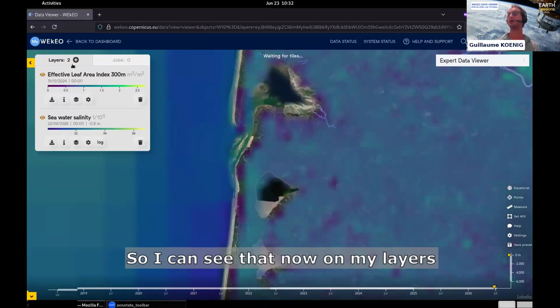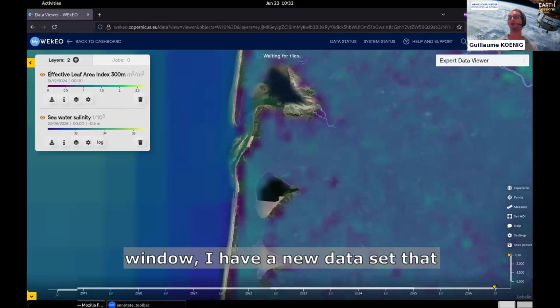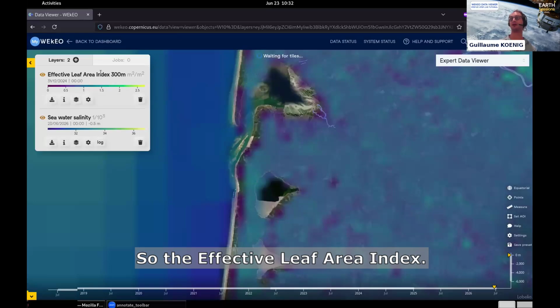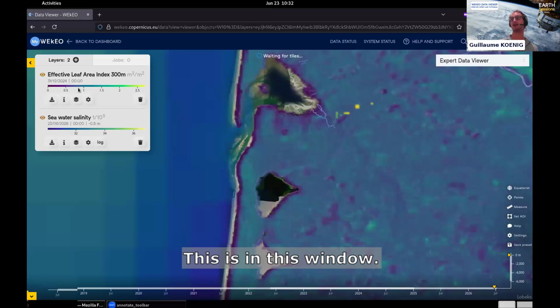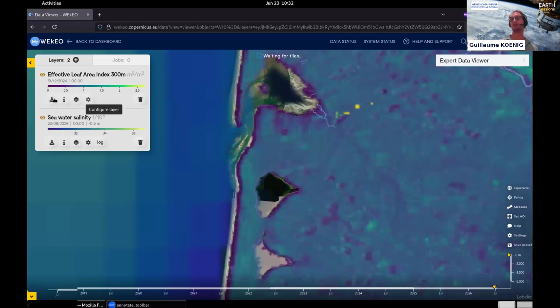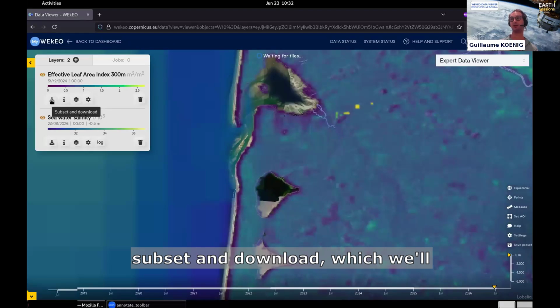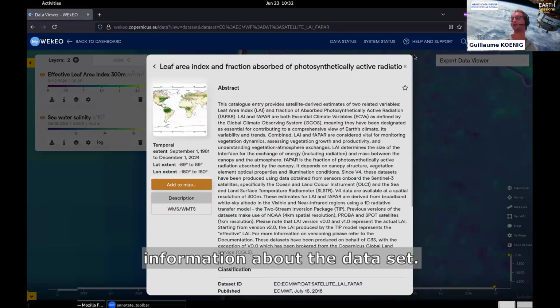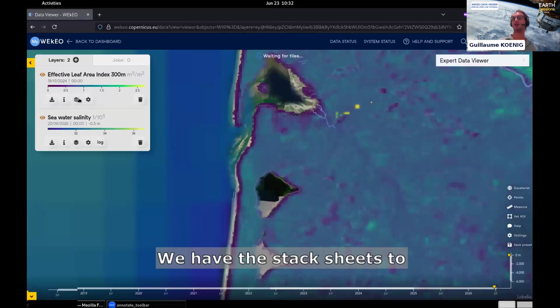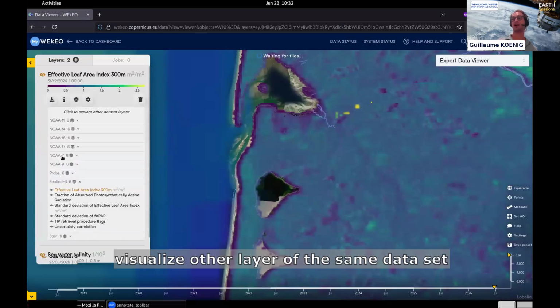So I can see that now on my layers window, I have a new dataset that's been added, the effective leaf area index. So what we have is the title of the layer. We have the unit on the right. We have the date that is being shown on the viewer, as well as the time. We have the color bar that was on the right of the viewer, and it's added in this window. And we have a few buttons. The first button is to subset and download, which we'll use later. The I button shows the information about the dataset. We have the stack of sheets to visualize other layers of the same dataset.